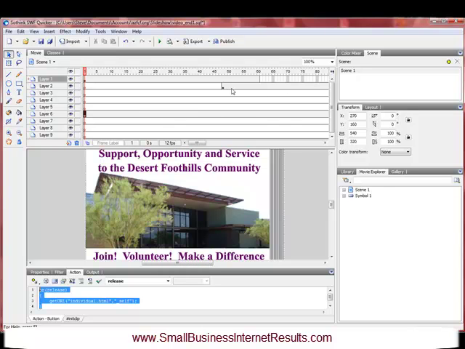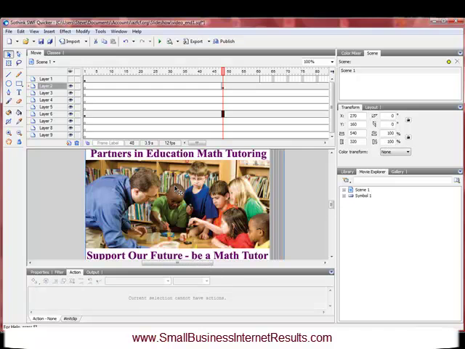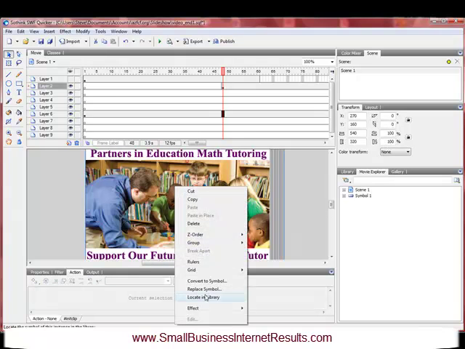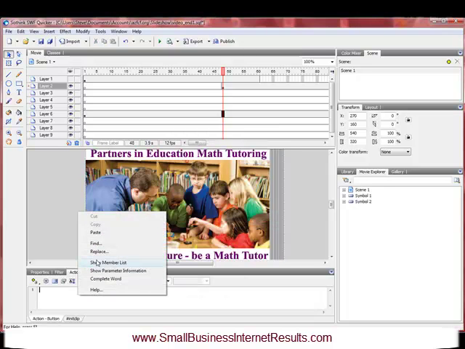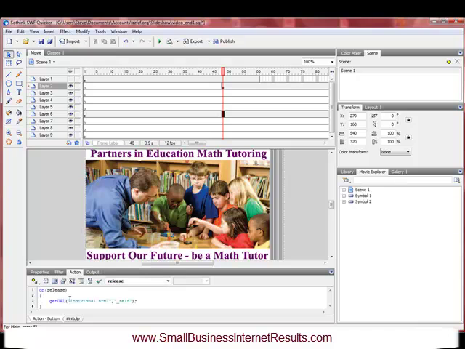So I go to my next slide. I'll unview the first one to make sure I'm in the right place. Right mouse click, convert to symbol, make it a button symbol, add the hyperlink, or the link text, and change it to the page that I want it to go to. Okay, I'm going to pause it here, and I'll do that for the rest of the slides in my slideshow.